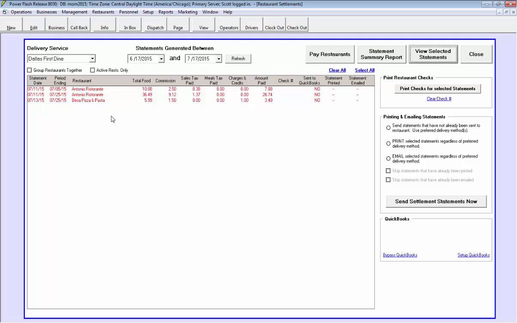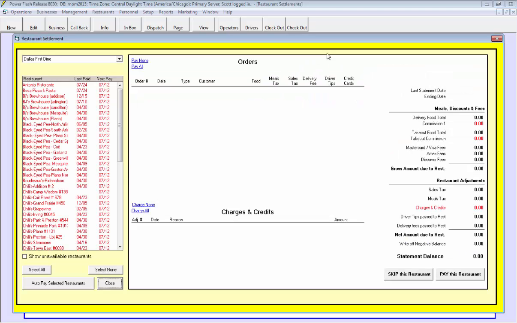To pay the restaurants, click the Pay Restaurants button. You'll see the Pay Restaurants screen. This screen is also pretty much as it was before, just with a couple of layout changes. We'll just double click on this restaurant here.